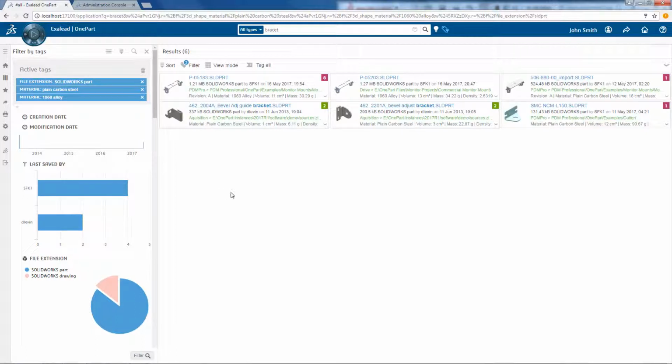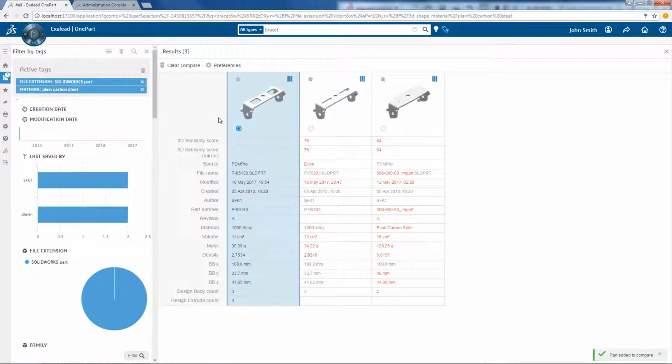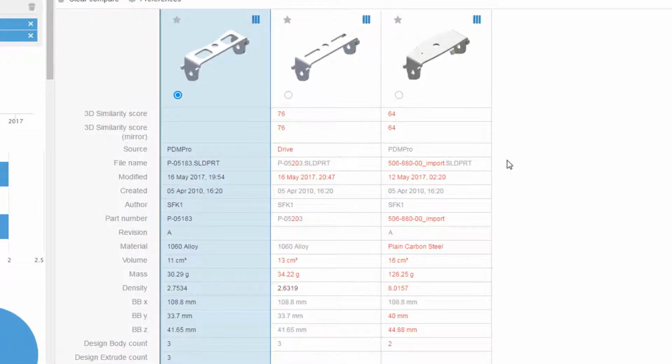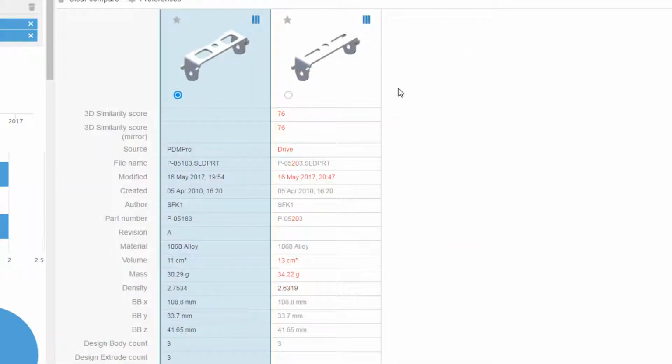With my results narrowed down, I can now select the parts that I want to add to the compare bin in order to get a closer look. OnePart places these parts side by side and highlights for me how similar they are geometrically, as well as highlights differences in their metadata. Reducing the weight is a big factor in this design, so immediately I'm going to rule out the heaviest part, and I'm left with the part that's located in our PDM Professional system and the one that's located in the network drive.